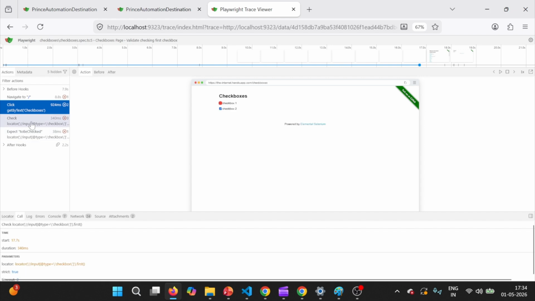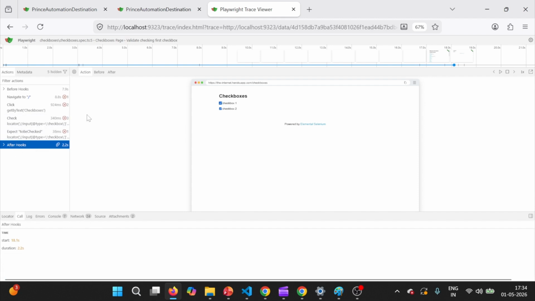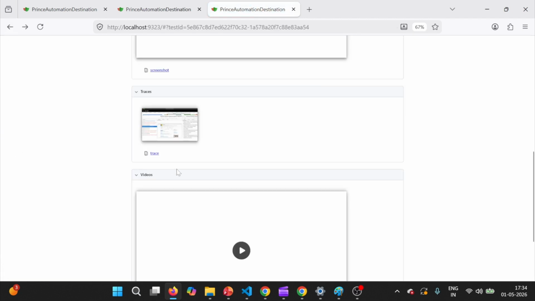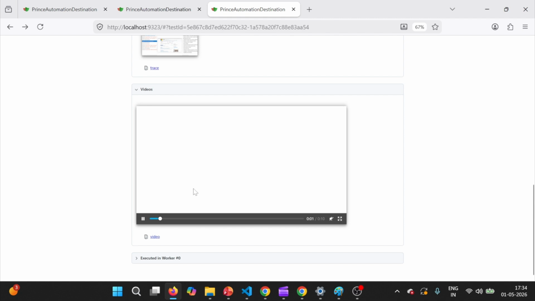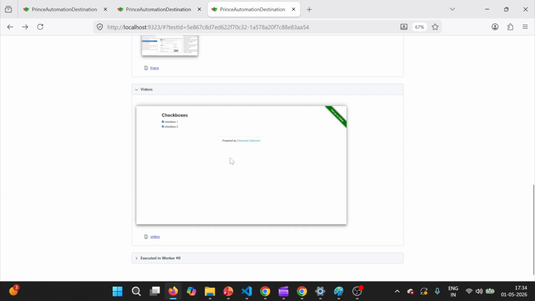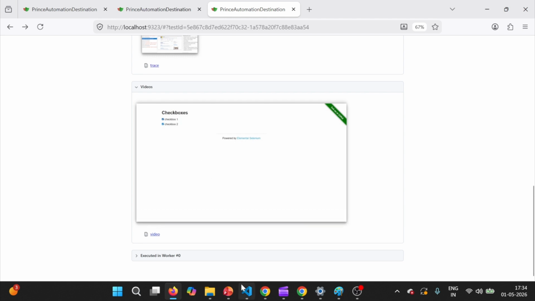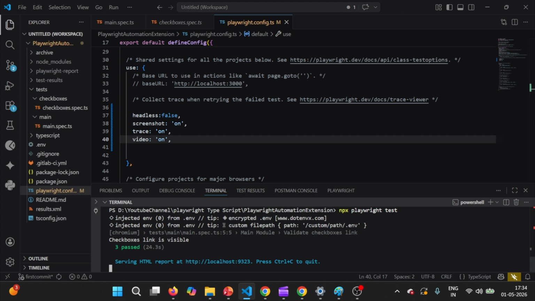Then we performed click on this. Then we performed a click on this, right? Then we verified this part, right? And these are after hook, right? So this is about traces, right? Likewise, we can take a look at the report, the video as well. So here we see the recording, right? The video. So these are really very useful features of Playwright, which we can configure depending on the need.